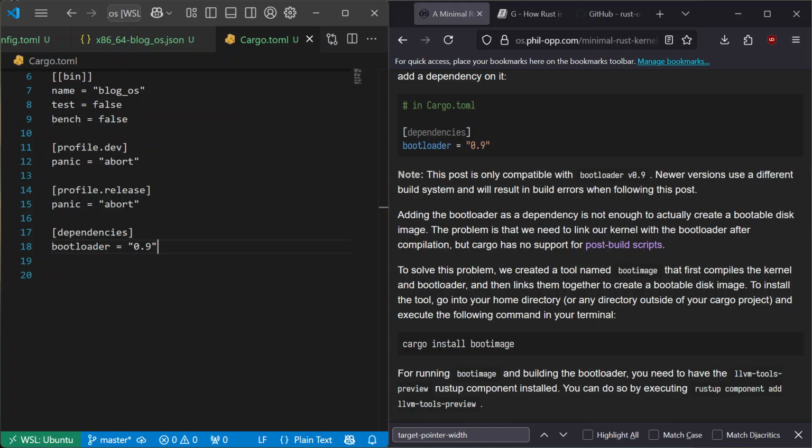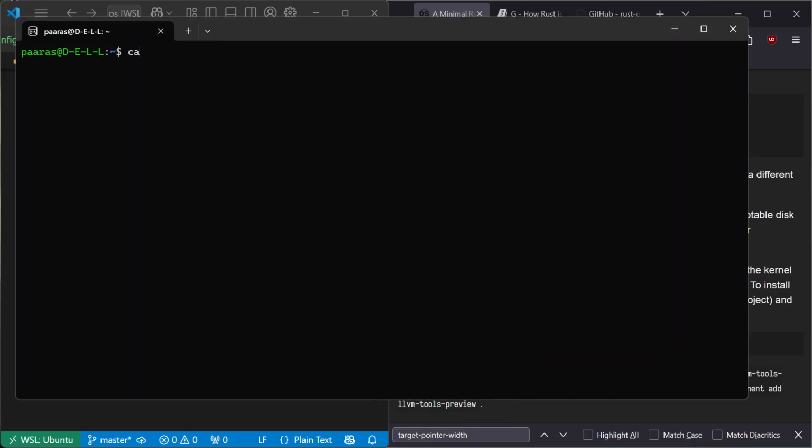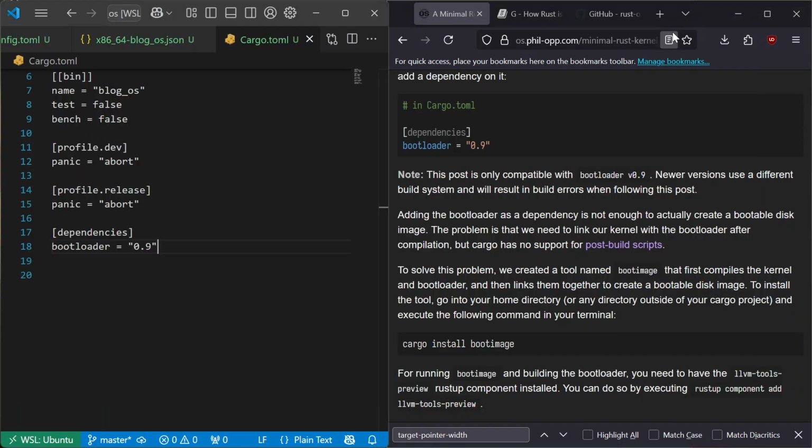So bootimage first compiles both the kernel and the bootloader and then links them, which is not how post-build scripts run in Cargo. So we need to have bootimage on our system. Cargo install bootimage. Now we have bootimage installed. This was fast.